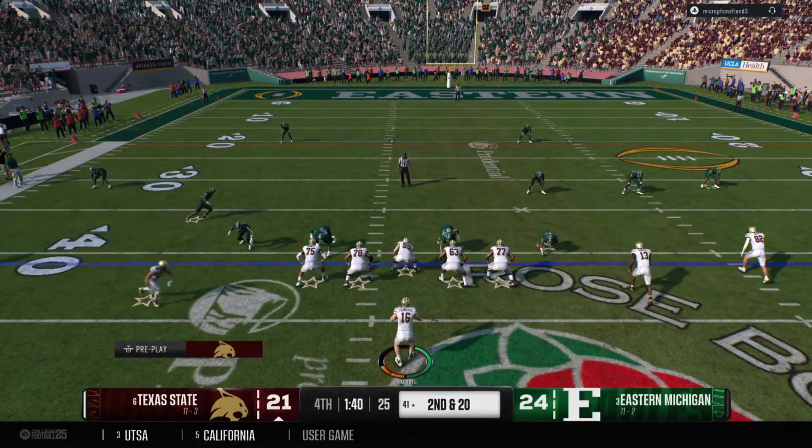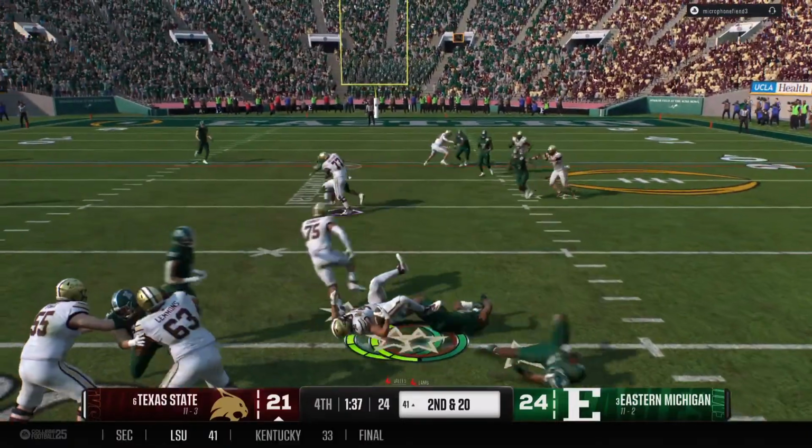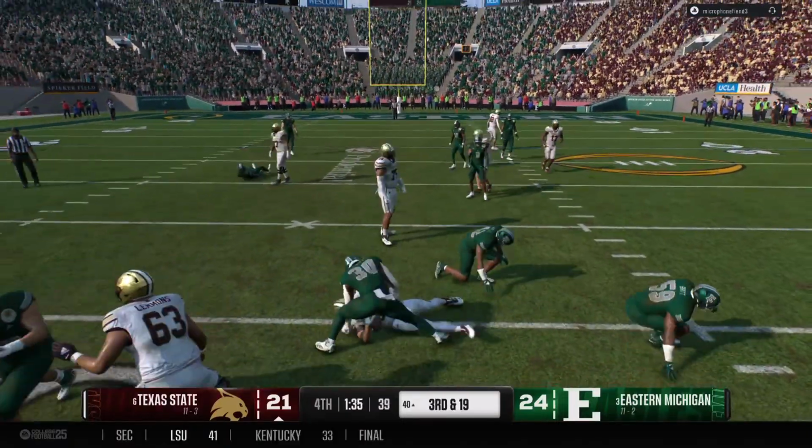Here's some pre-snap movement in the backfield. They flip it to him on the jet sweep. And the defense is able to hold him there to a short gain.